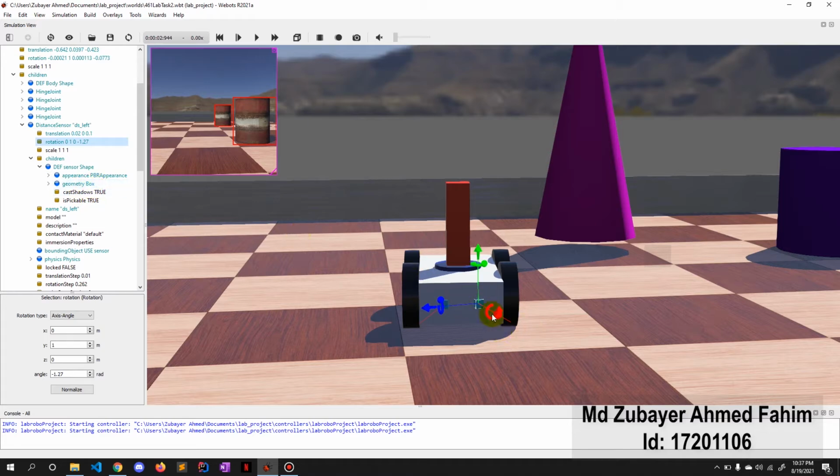If we look at the front part of our robot, we have got two distance sensors which are slightly rotated to the right and to the left. We have achieved this by setting the translation to be 0.02, 0 and 0.1 and the rotation angle to be minus 1.27. For the right distance sensor, we have just tweaked this parameter where we set the translation to be minus 0.02, 0 and 0.1 and the rotation angle to be minus 1.87. We have also added collision properties and physics to these distance sensors because they're on the front part of our robot.